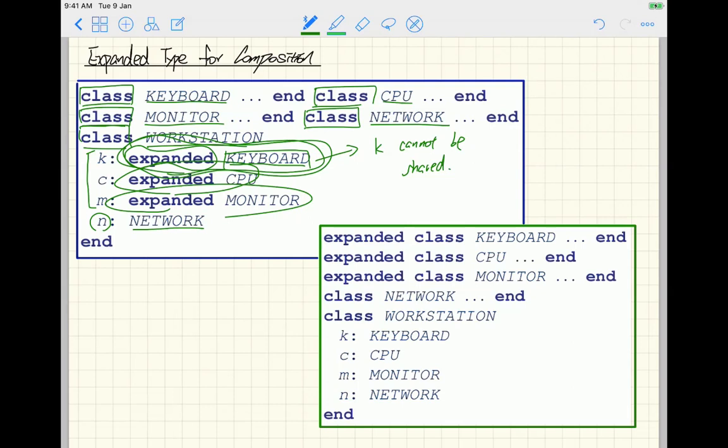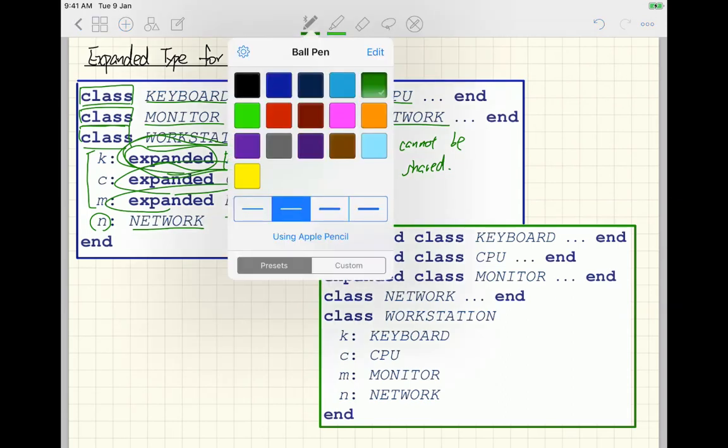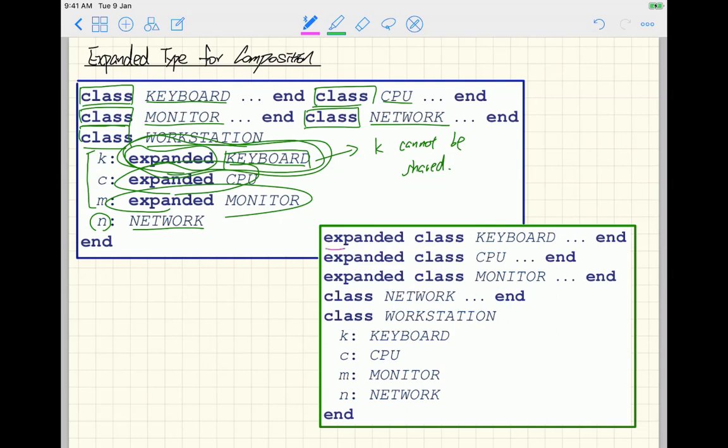Now for version number 2. Maybe when you first create a class, you just want to make it expanded, because that's the only usage. So now you can see we do have expanded, but this time the modifier expanded is applied at the class level, which means at runtime, if you try to create an object of type keyboard, that object can never be shared. We'll see an example, but I'll say that verbally first.